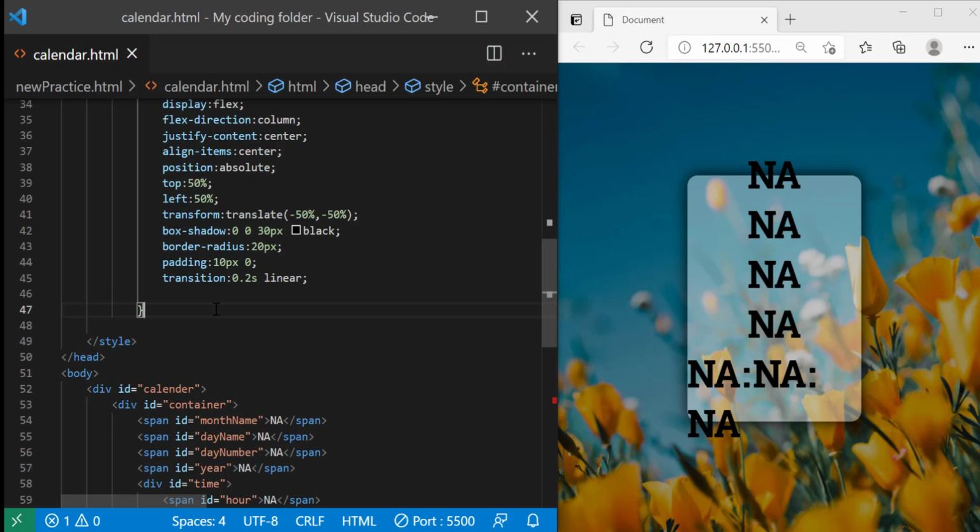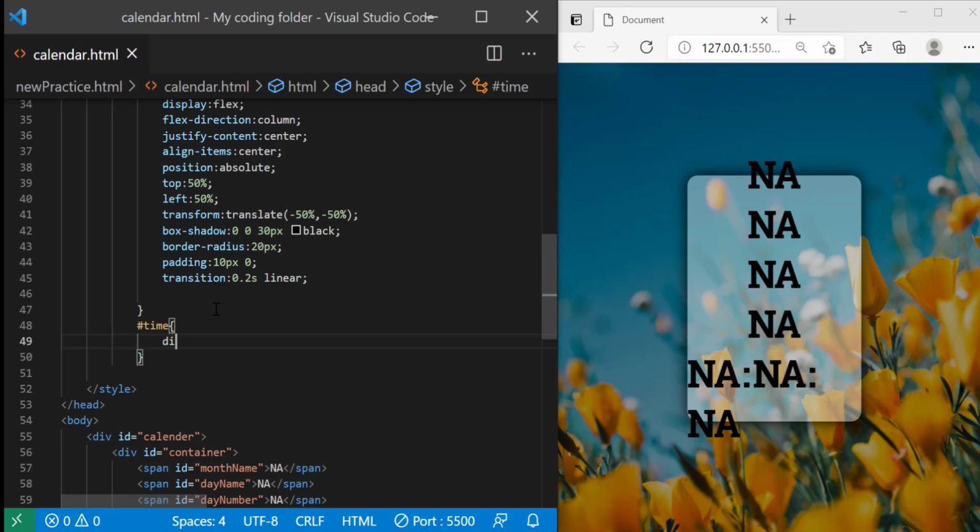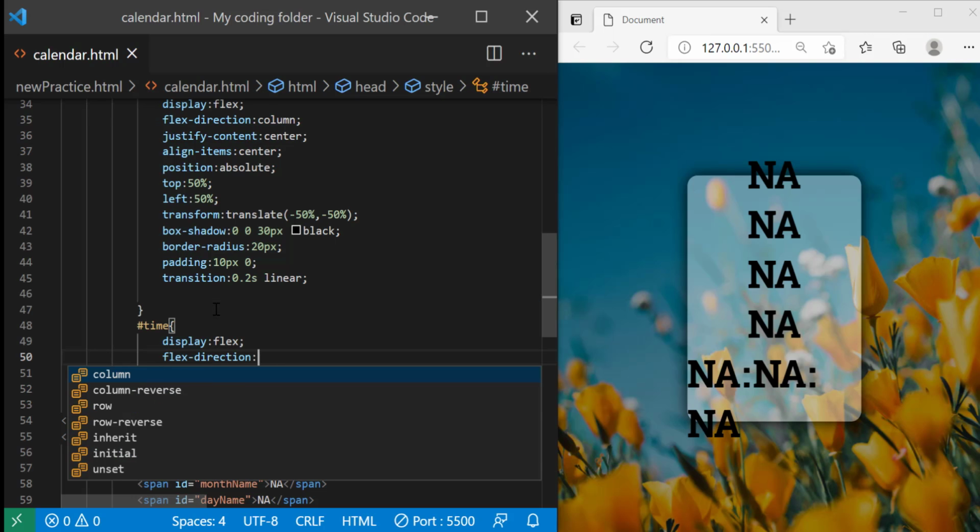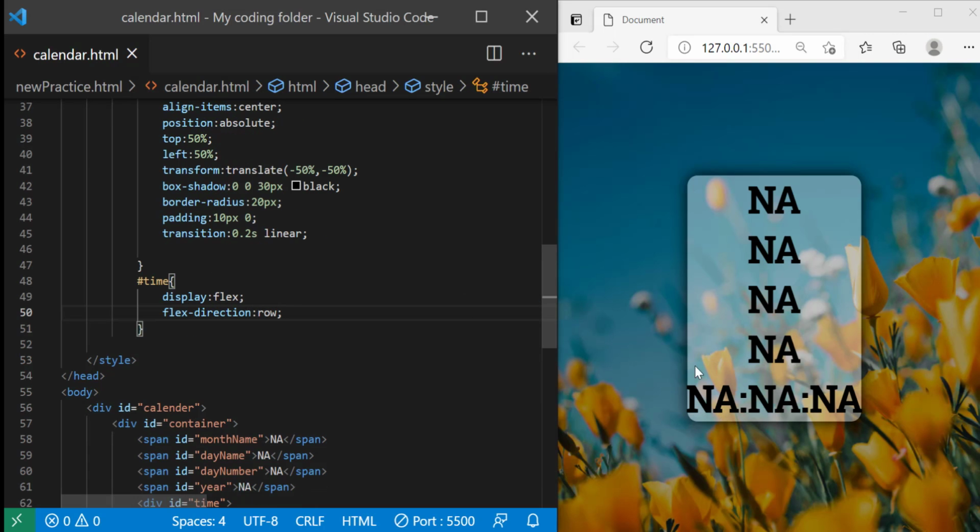And then after that we can style our time, do display flex, flex direction row. And now our time is positioned horizontally instead of vertically, since most digital clocks, hours, minutes, and seconds aren't positioned vertically. That would just look weird and hard to read.